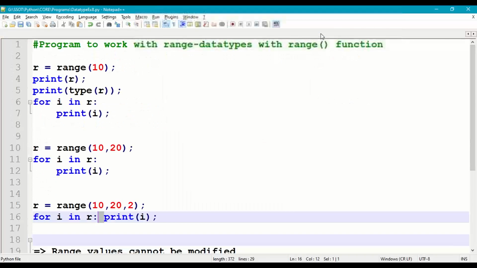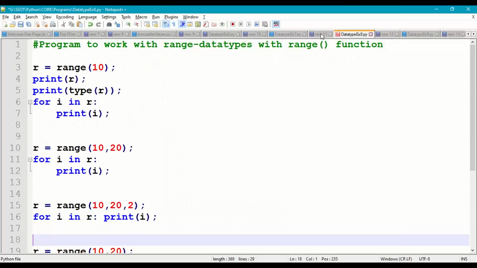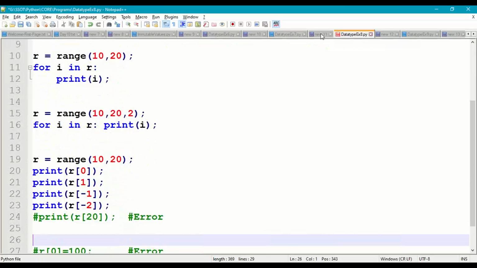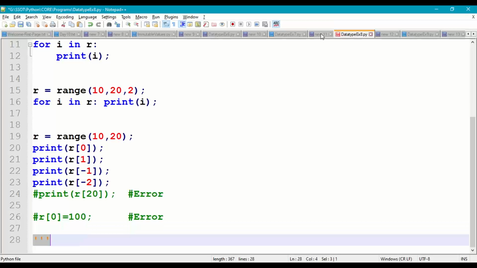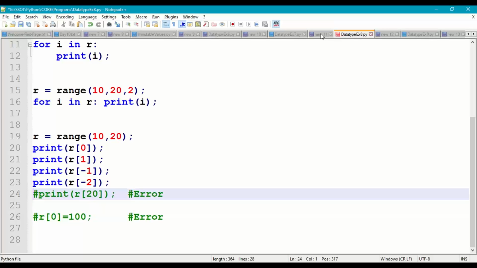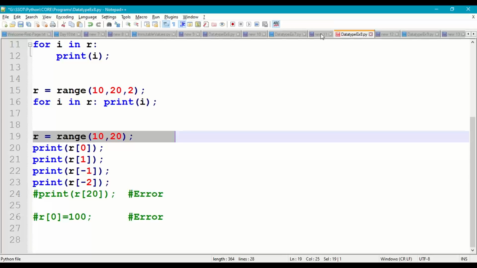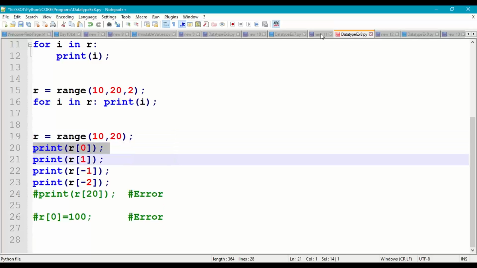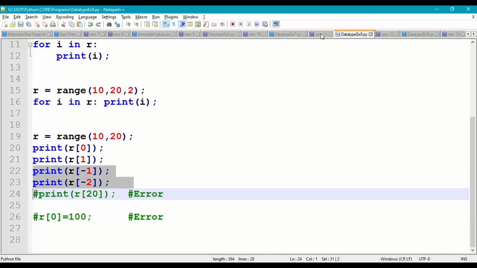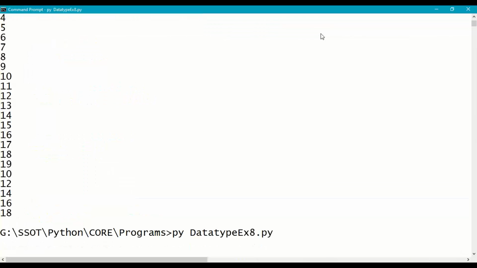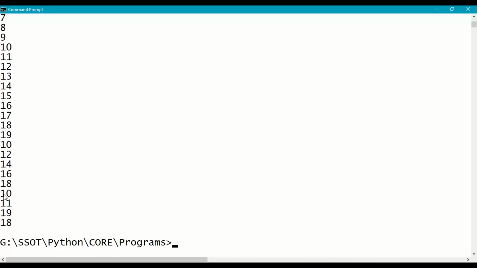Right. So let us try to demonstrate this. So we'll take here values like range 10, 20. So 10, 11, 12, 13, 14, 15, 16, 17, 18, 19. 20 is not included. So print R of 0, R of 1, R of minus 1, minus 2. So first two values, last two values. So save this and run. So first two values are 10, 11, and last two values are 19, 18.